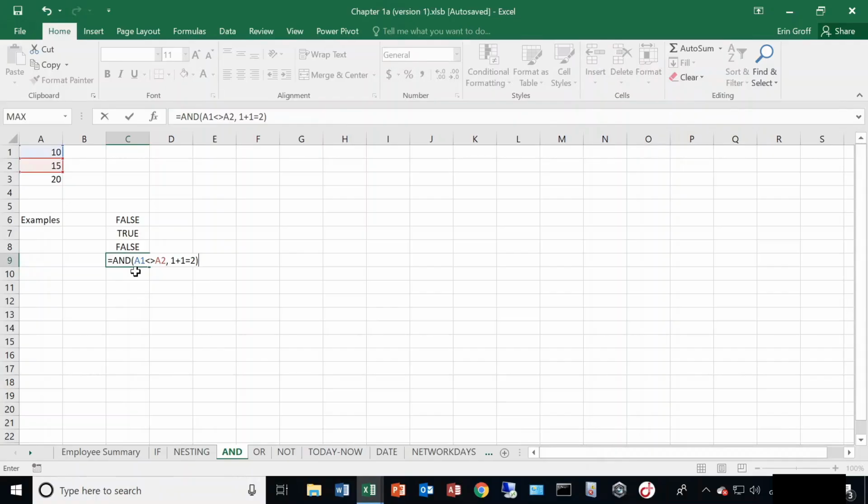So same idea. Look at the first argument, A1. Remember this comparison operator, these two when they're facing each other means not equal to. So is A1 not equal to A2? Is 10 not equal to 15? Correct. They're not equal to each other, so that is true. And then the second argument, does 1 plus 1 equal 2? That is yes, so that returns a true value as well. So both arguments return true, so the whole entire function returns true as well.